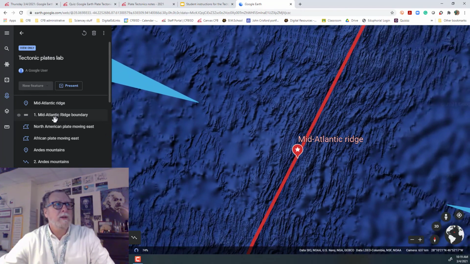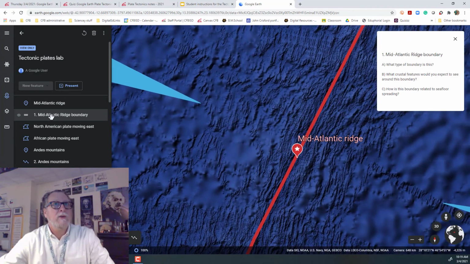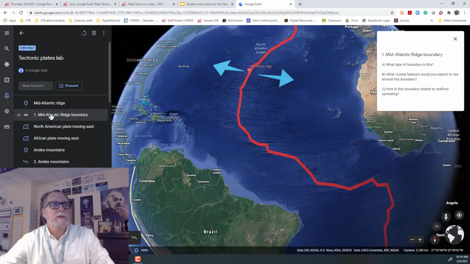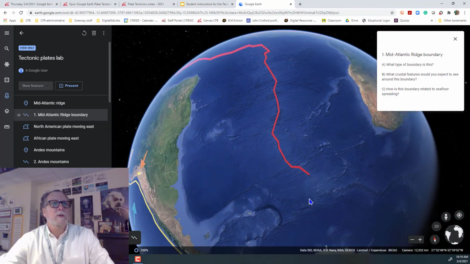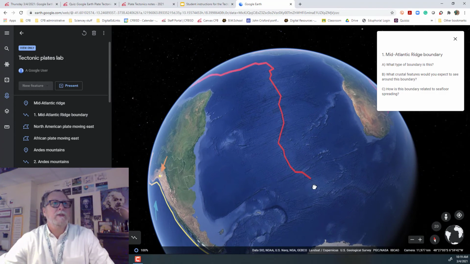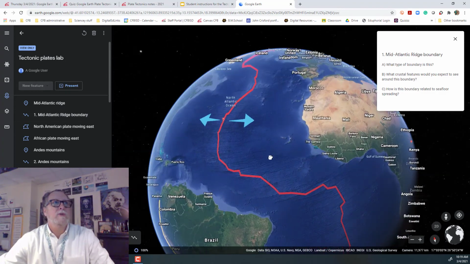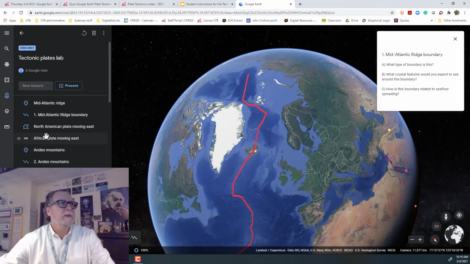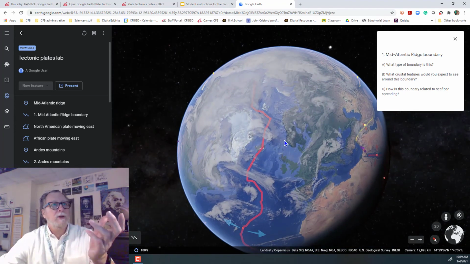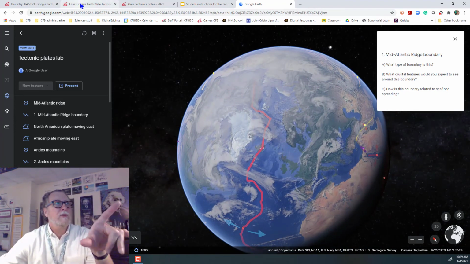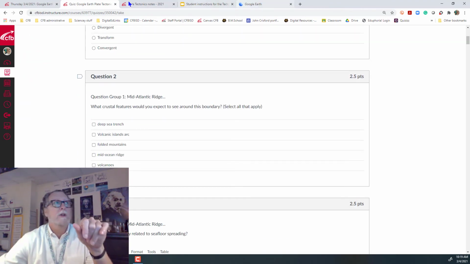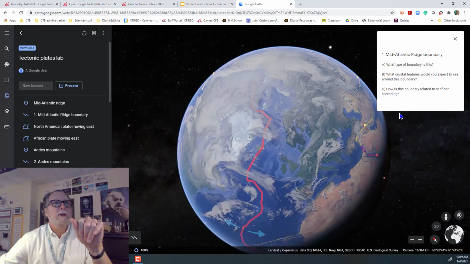And then I'm going to click on the Mid-Atlantic Ridge boundary, and it'll pull out and show me the whole boundary there. And you can see that it runs all the way from just about Antarctica up to Iceland and beyond. And so you can explore all of these. You're going to be looking at all the information in Google Earth here, and then answering your questions in Canvas. All right, so that's pretty much how the project goes. I think that's about all I need to cover.